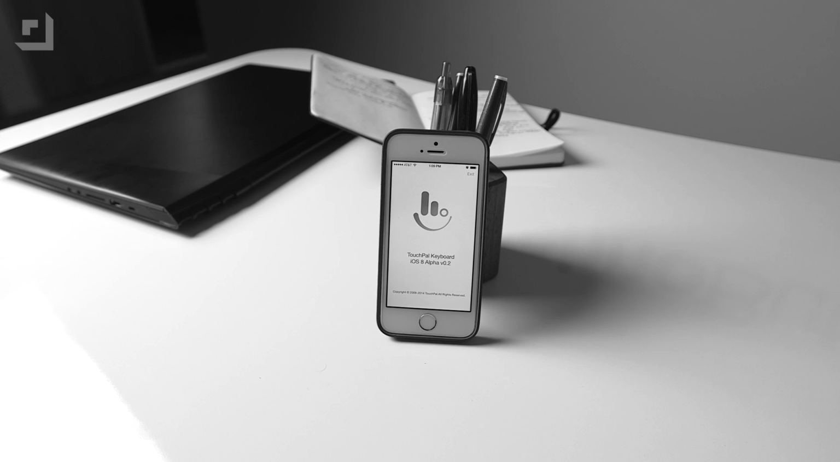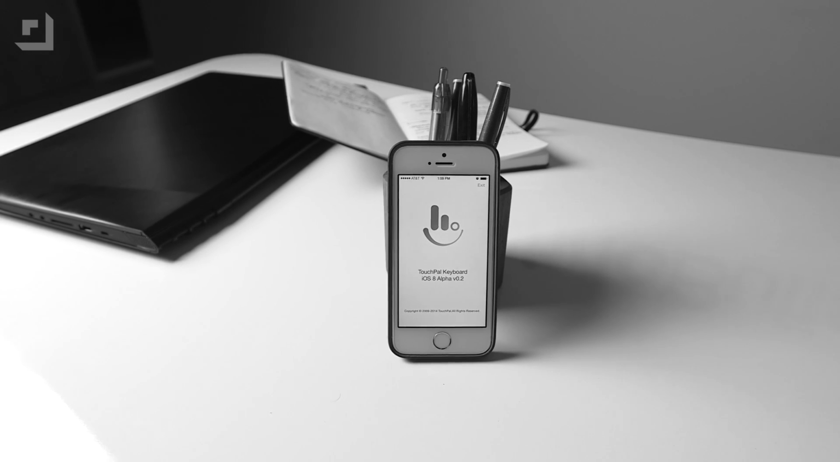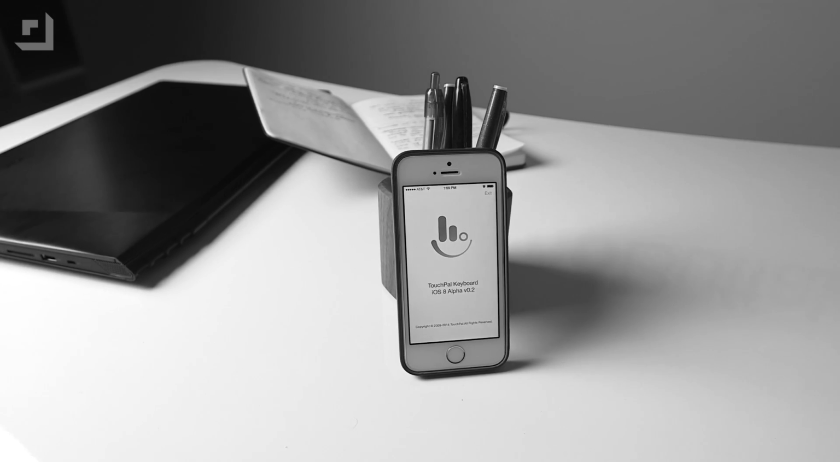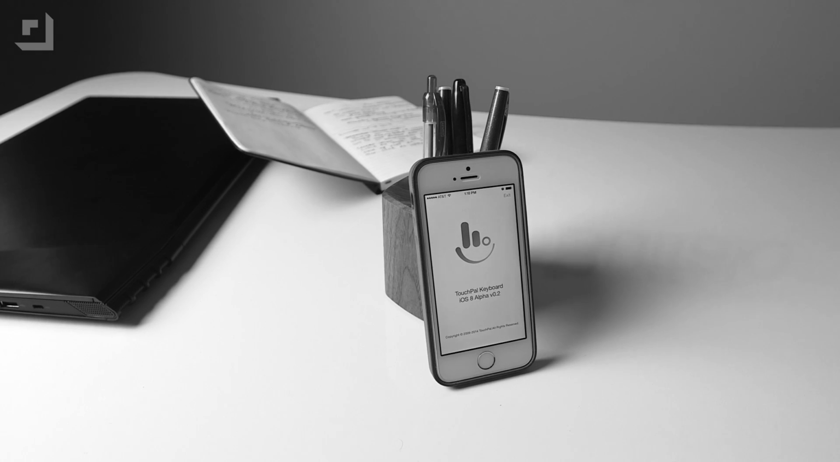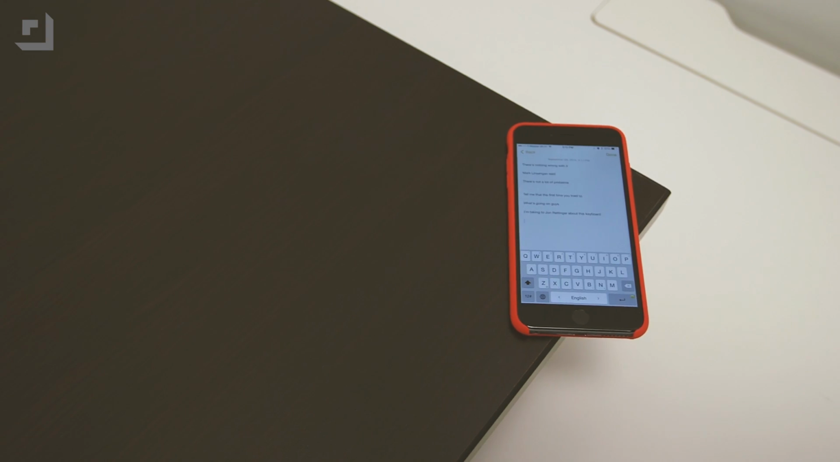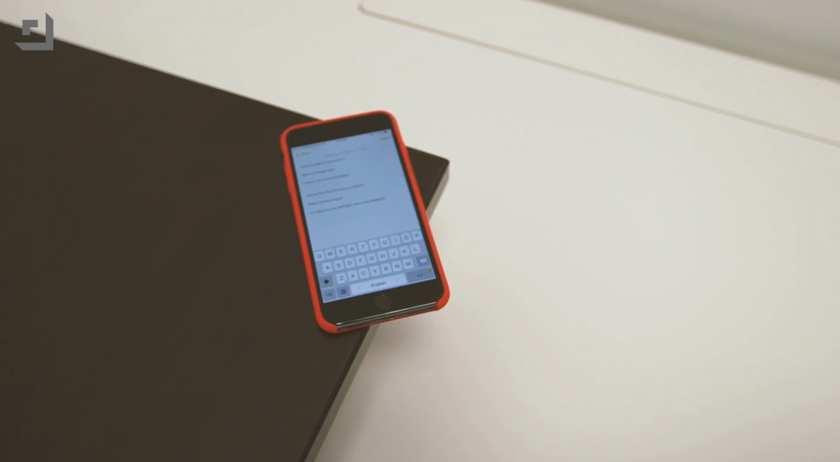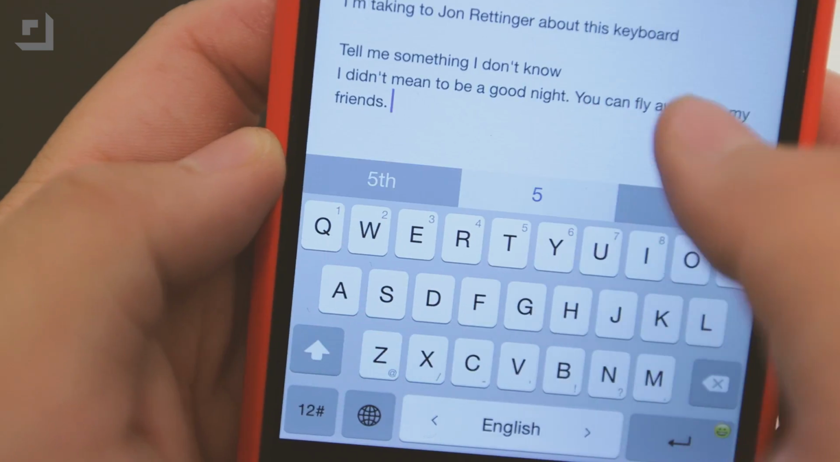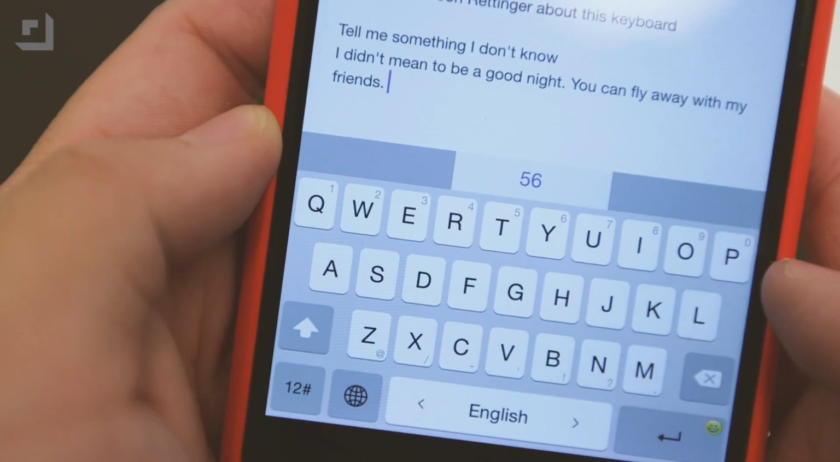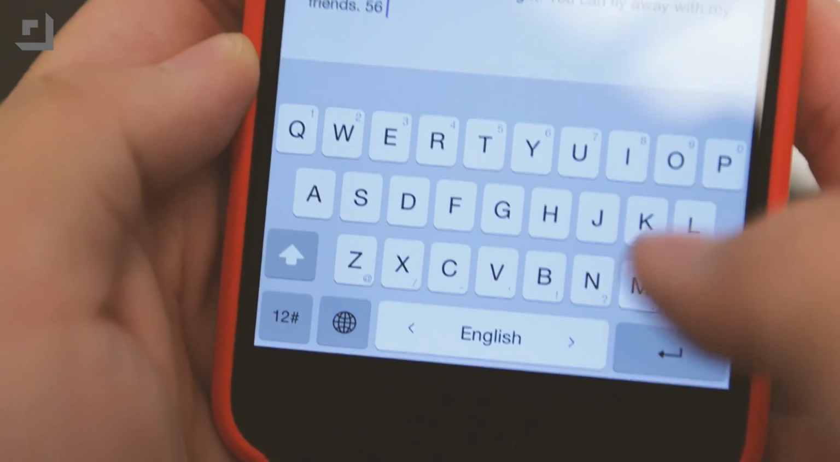Next one on the list is TouchPal. We actually took a closer look at TouchPal when it was still in its alpha build. It's probably one of the more stock looking keyboards for iOS 8. It's very similar to iOS's stock keyboard and also has the ability to swipe to type like Swiftkey and Swype. And there are also a few other gestures built in as well, like swiping up for numbers, down for symbols, and swiping left to delete words.